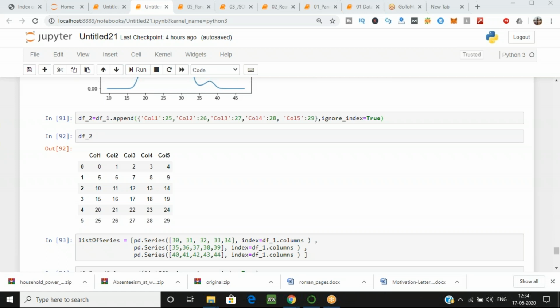Yes, ignore index is necessary. I'll explain what ignore index is, and if you don't want to use ignore index, what the other method is if you want to keep the same index as the previous one. I'll explain that also. Okay, let's come to my screen now. I'll explain this one also.